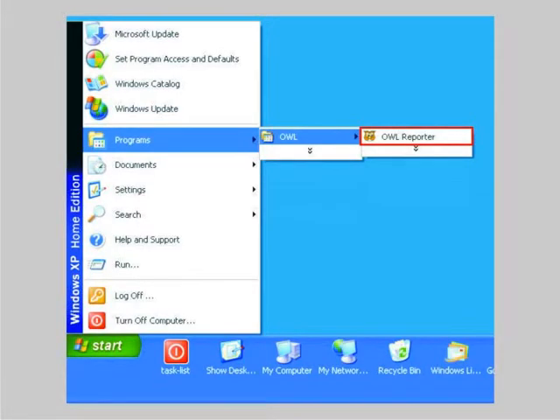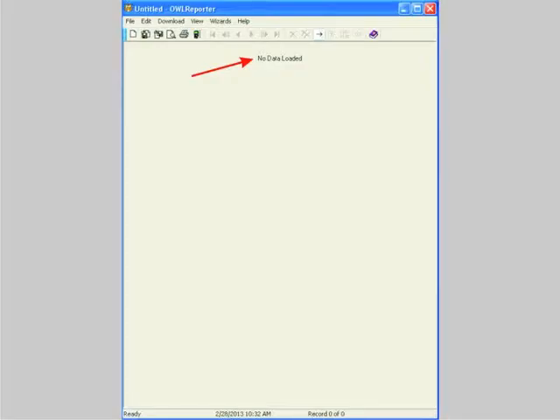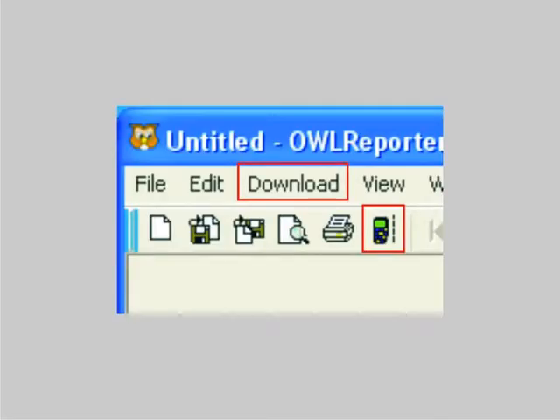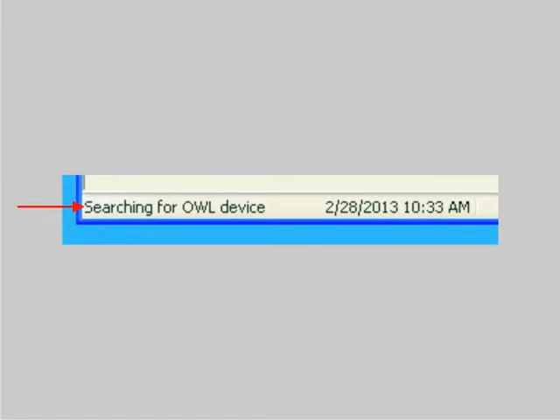Then start the Owl Reporter program. The program shortcut can be found in the Start menu. When the software has started, the screen will initially say no data loaded as shown here. Download the test results to the PC by pressing either the download menu option or the download button. While downloading, the status bar will say searching for Owl device.